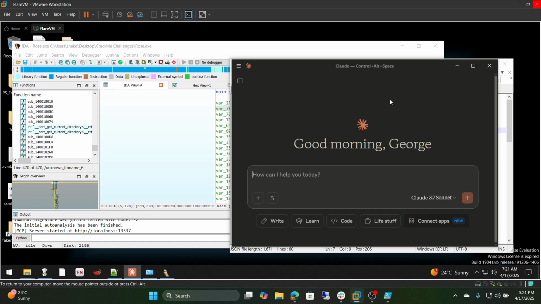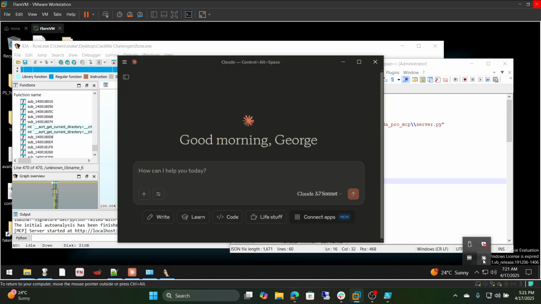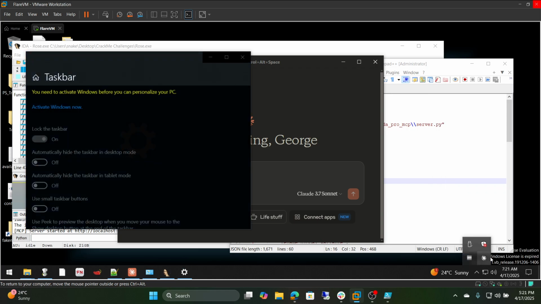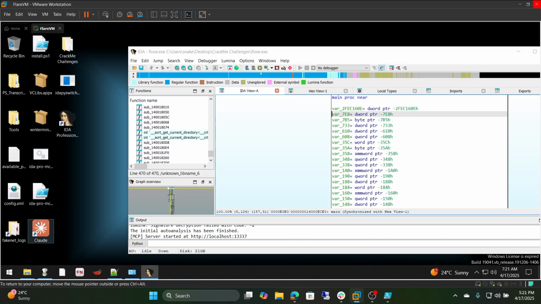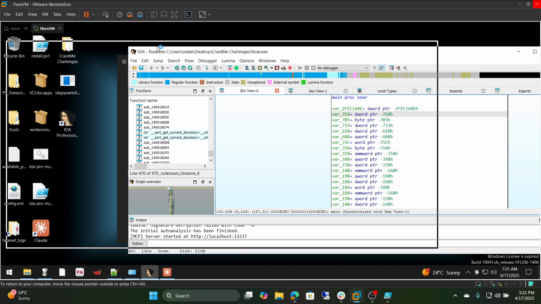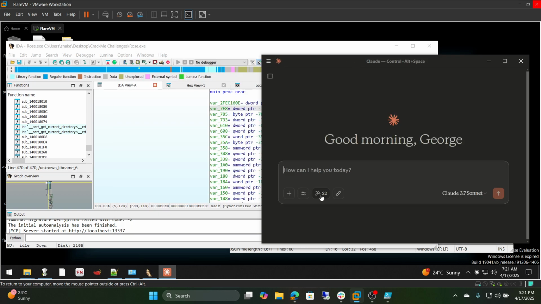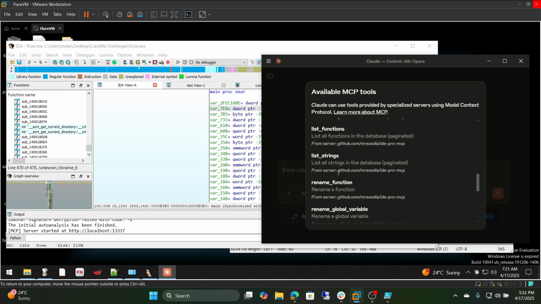Now, as soon as we have the configuration file updated, we'll have to restart Claude. So quit, and then we're going to start Claude once again. And as you can see, the MCP hammer icon has appeared in here, and you can see the functions that we can use.